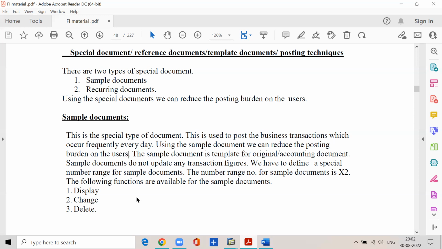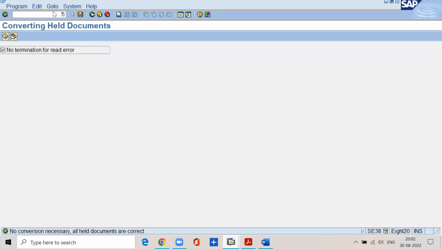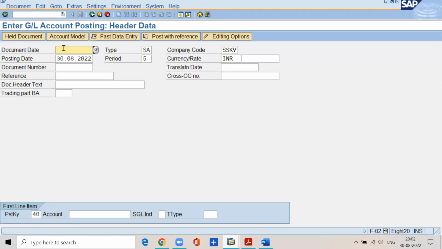Whenever you need to post to the sundry expense account, what do we do? We go to F-U. There you enter the document date, document type, company code, posting date, period, currency, posting key 40. First item, debit, right? Account, sundry expense account. Then you click on enter. You enter the amount. You enter the business area. You enter the text. That is for the first line item.